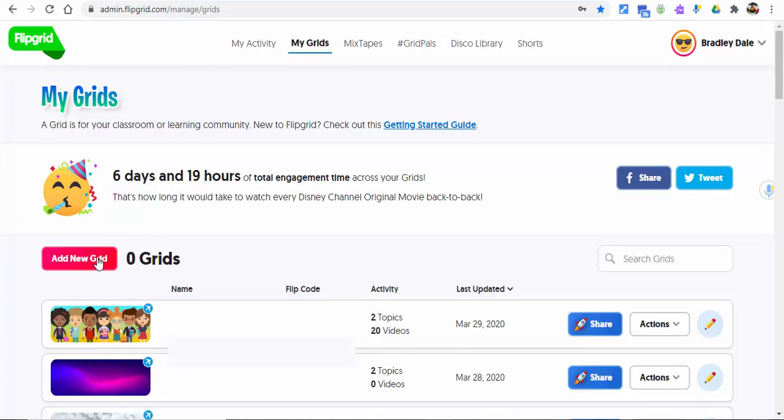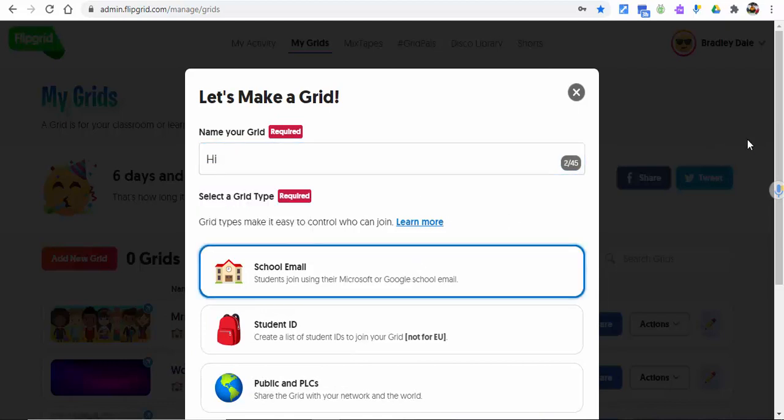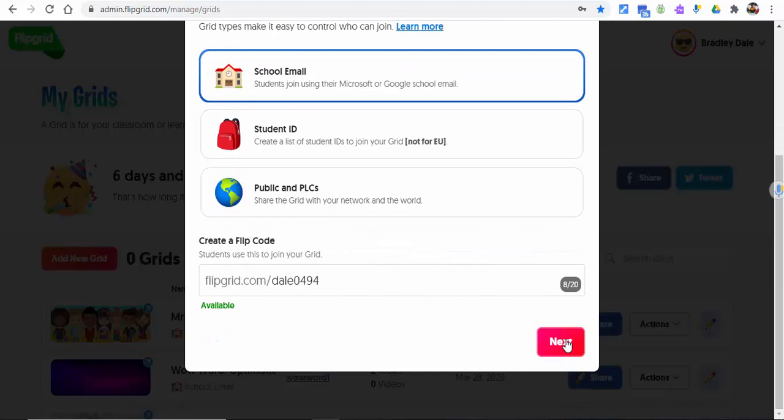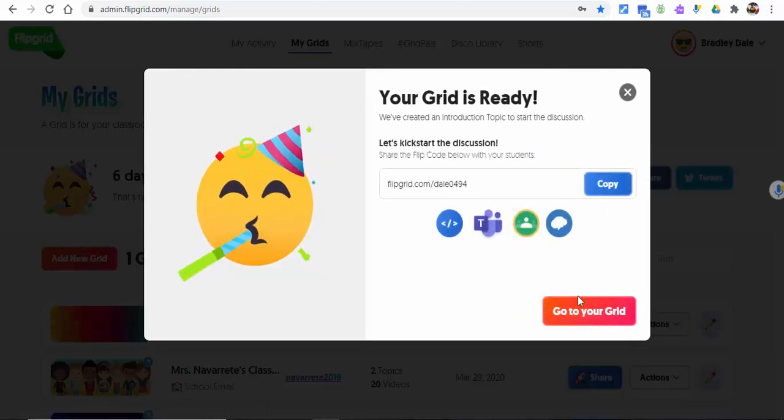Make sure to sign in and select Add New Grid. When you do so, I'm just going to type in hi for right now. We're going to select School Email, and we're going to select Next. Now in here, we're going to just select Next again. This is the district where I work. So let's select Next, and our grid is ready to go.